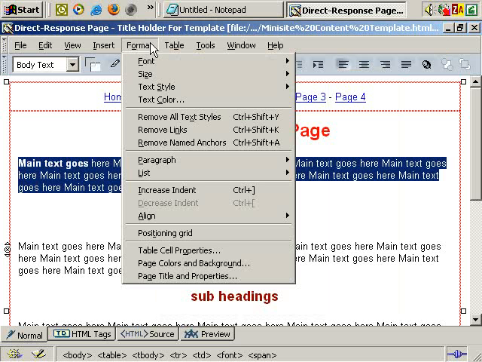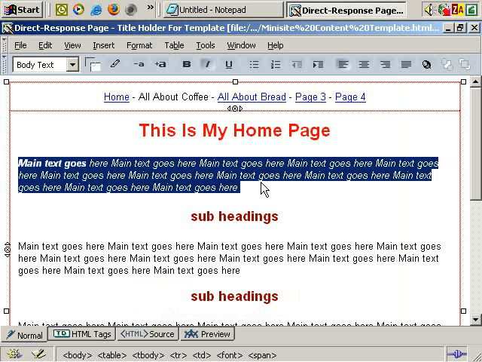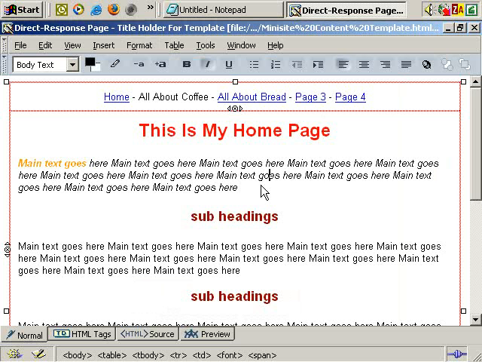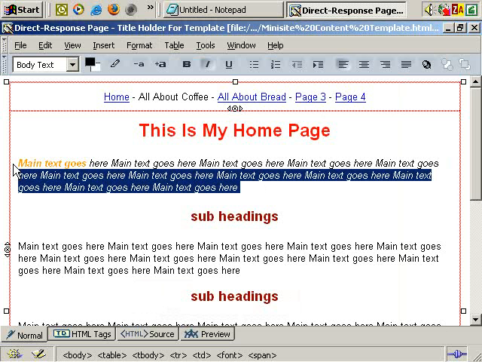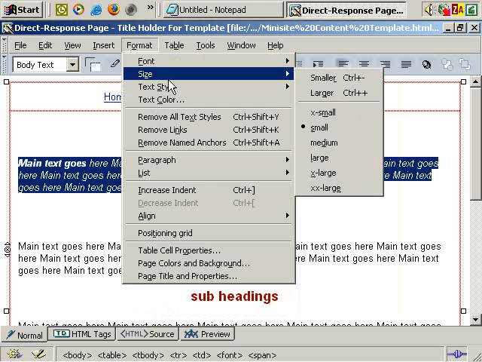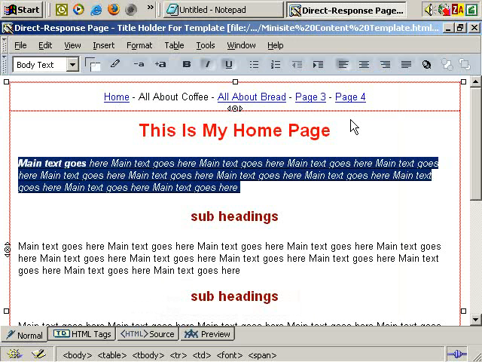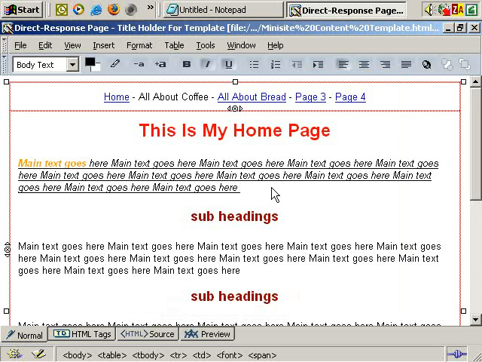So back to the Format menu, and what else is available? Italic. And that's how italic looks. Underline. And that's how underline looks.